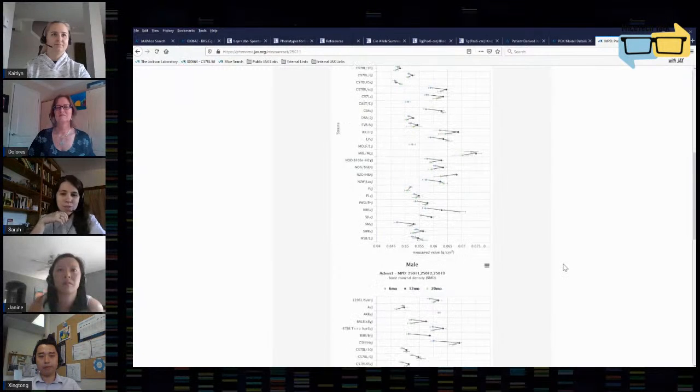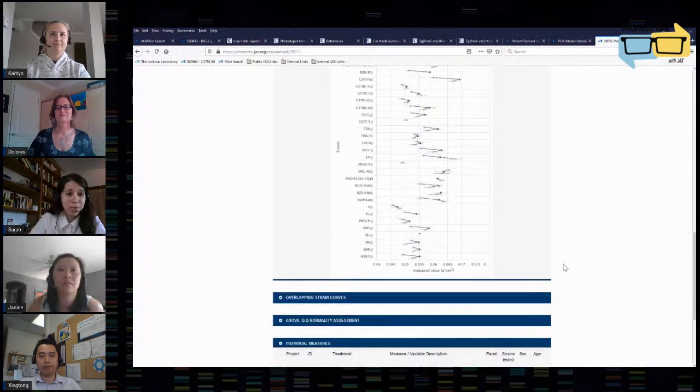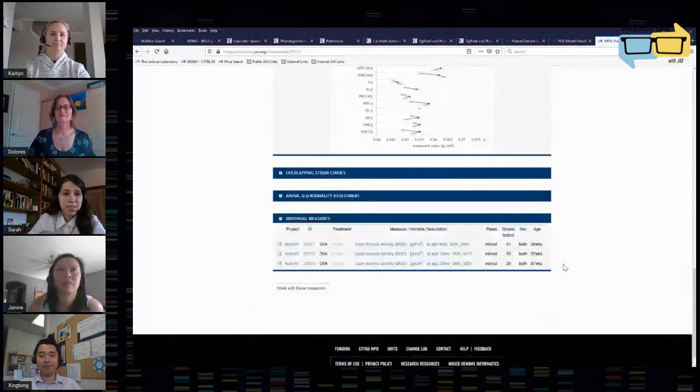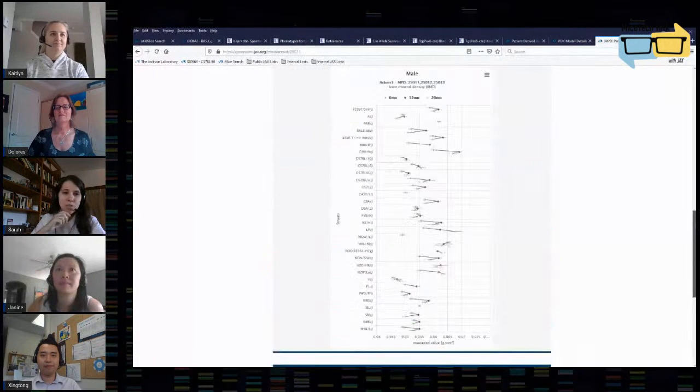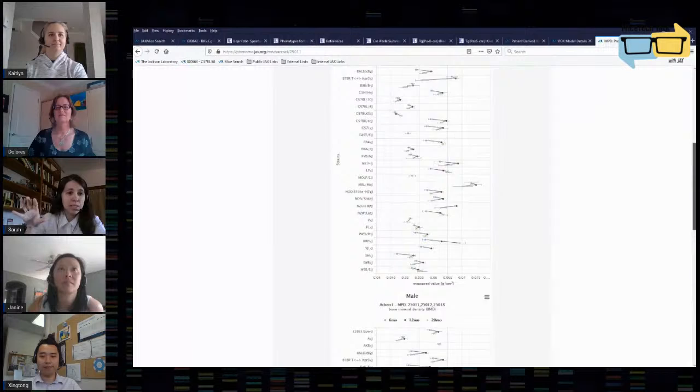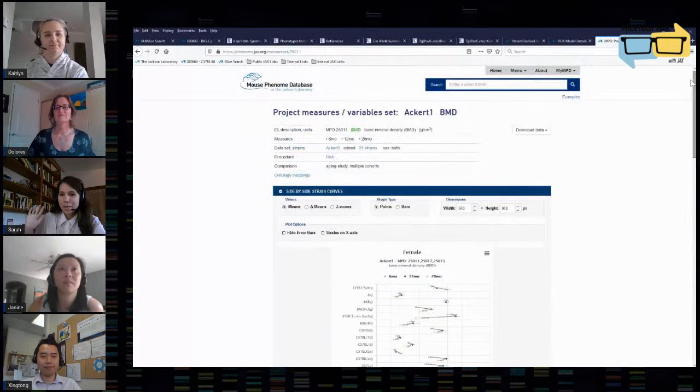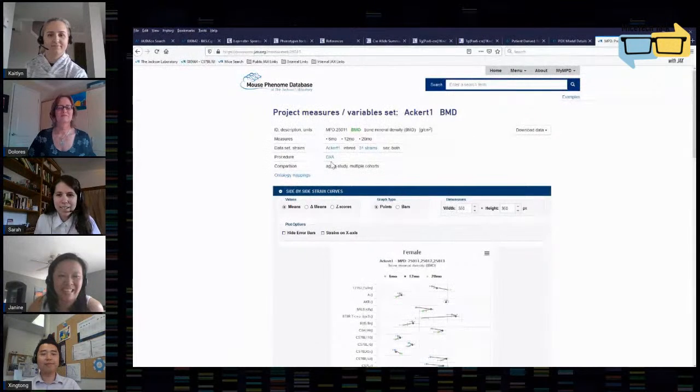There's a lot of other things you can do with MPD, but I don't have time to go into it all. I just want to say, if you vote for MPD, I'll show you some more things about how to extract data, looking at different panels, some of our specific panels like diversity outbred, some really interesting things you can do about collecting different data and different ways to search. And I know we're running short on time, so I'm going to end it there. Anyone have any comments on MPD?